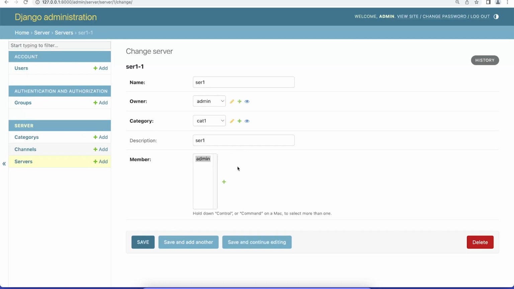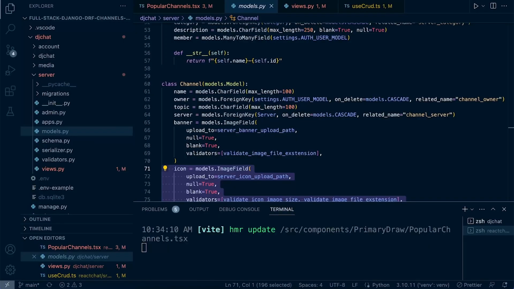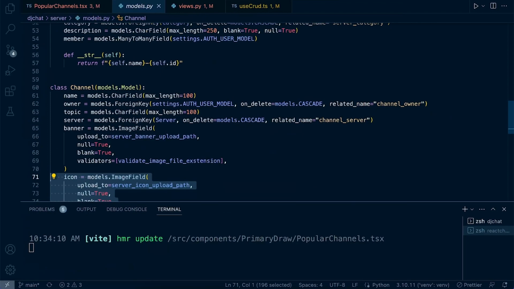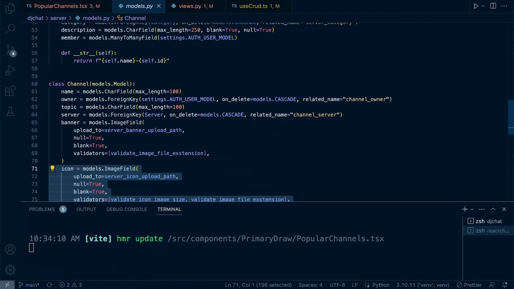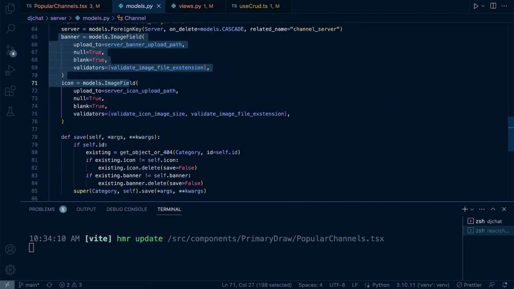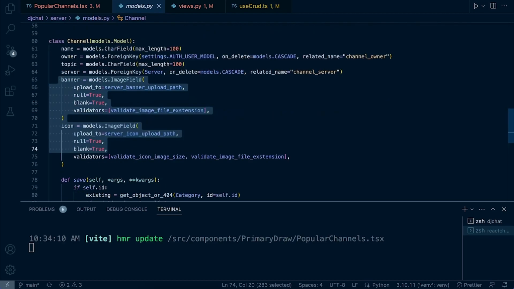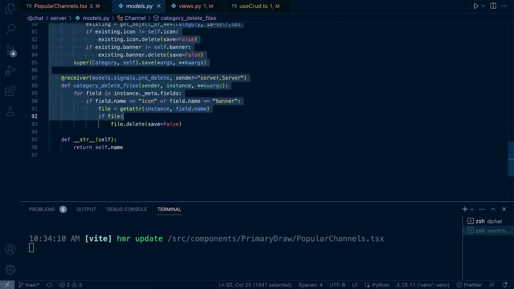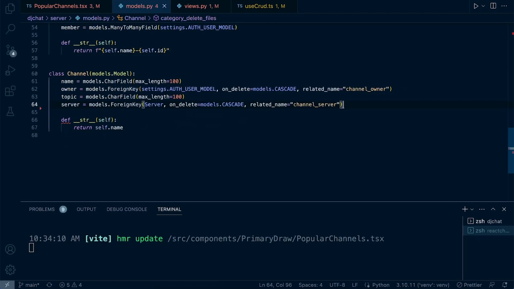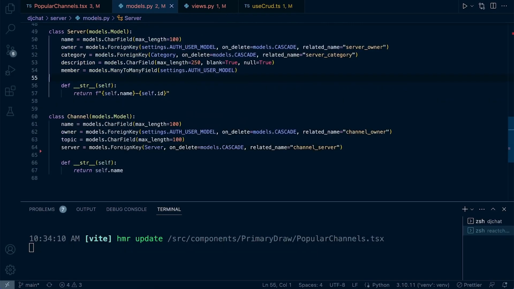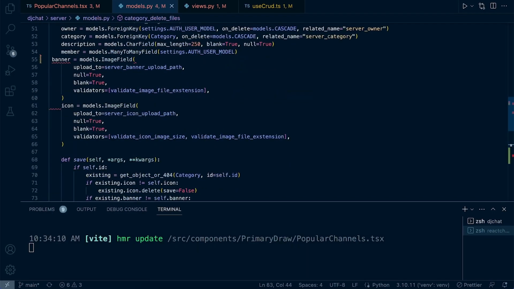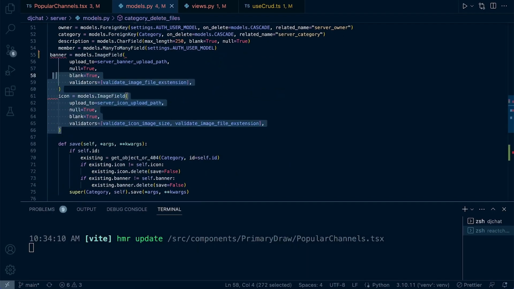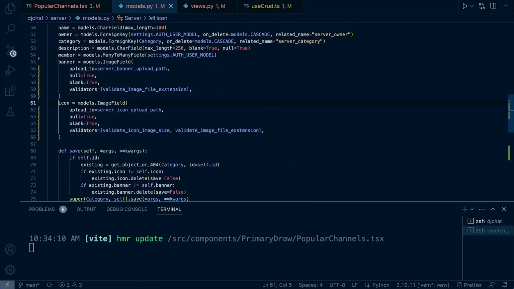Okay, let's just make sure that's in place. So I have made not a massive error, but I have made an error. Maybe at that time you saw that in place, but I've accidentally added the banner and the icon to the channel and not the server. It's not a big deal. All we need to do is copy that across. From banner down to the receiver here, I'm just going to cut that from the channel. So that's what channels should look like. I'm now going to add it here into the server. Make sure you tab that across correctly. There we go.